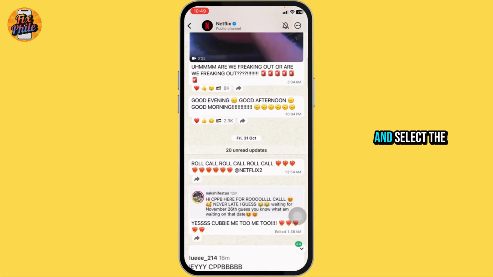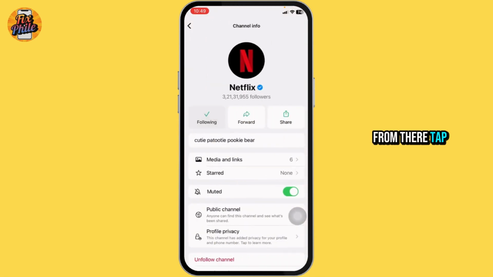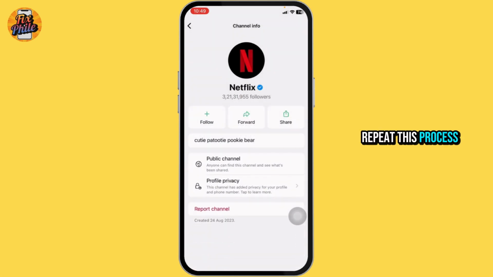Open its profile and select the following option. From there, tap on Unfollow and Confirm. Repeat this process for every channel you no longer want to follow.